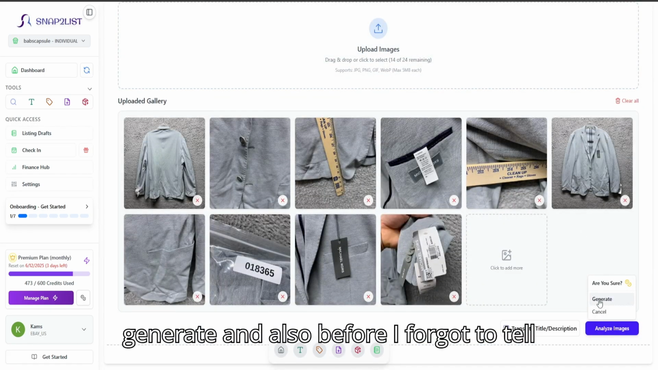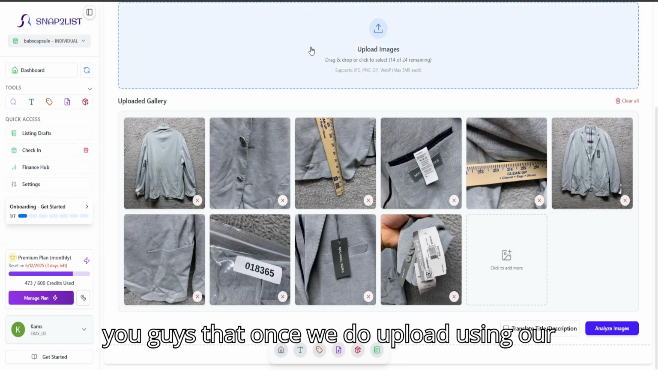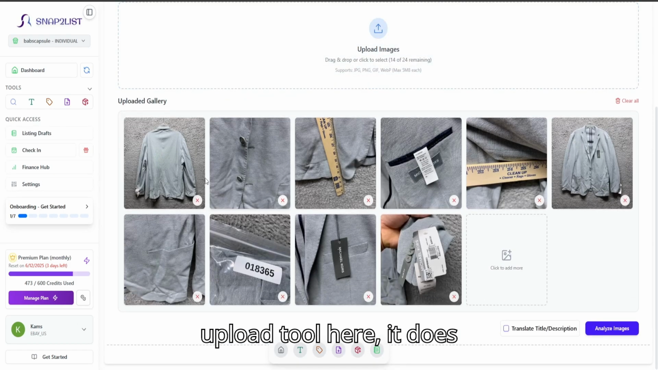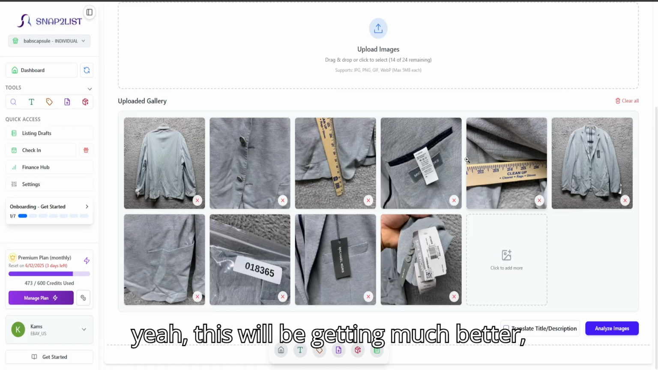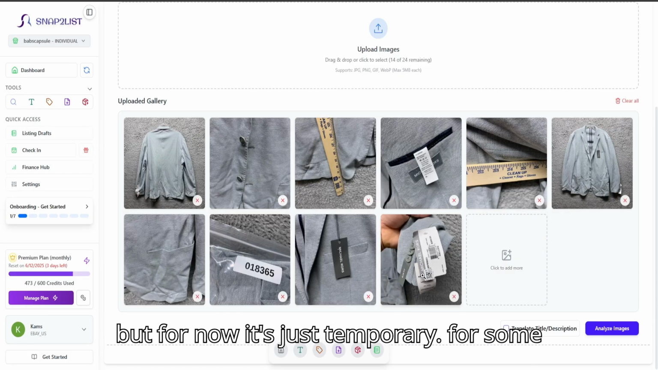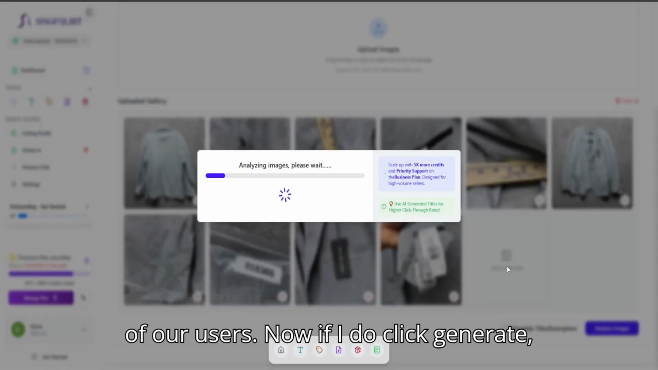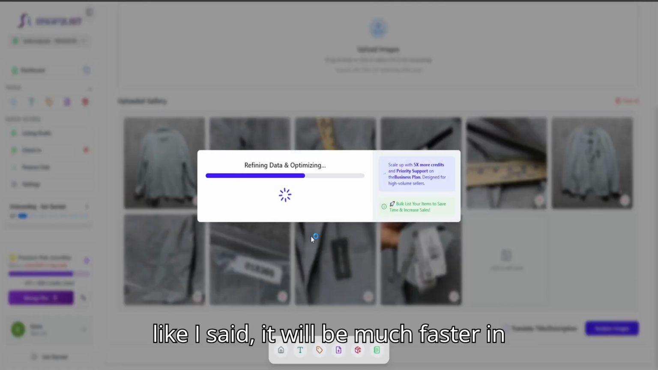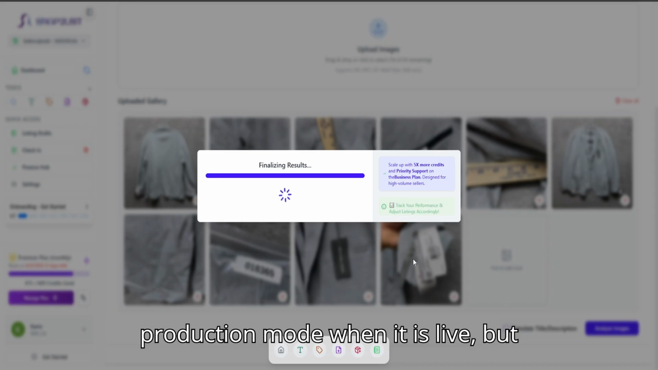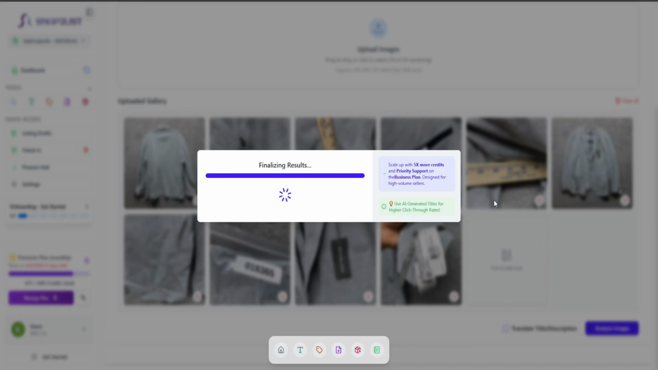Now when we do click generate, and also before I forgot to tell you guys that once we do upload using our upload tool here, it does automatically resize for eBay's best standards. So yeah, this will be getting much better, but for now it's just temporary for some of our users. Now if I do click generate, like I said, it will be much faster in production mode when it is live, but right now I'm showing you in development mode.